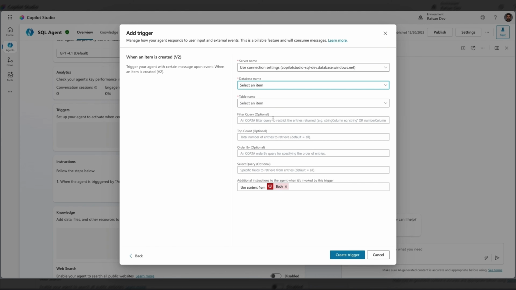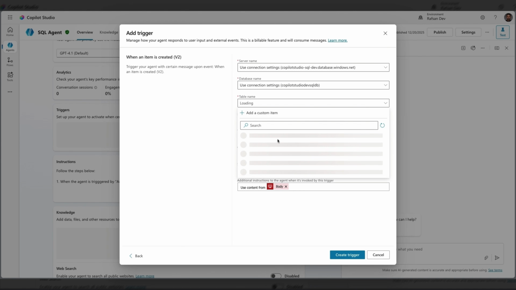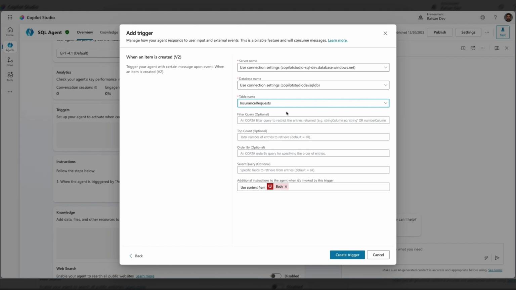And from here, let's select the server name, then database name, table name. If you have a view, I don't see that as an option right now. So it looks like we can select a table name, but we don't have an option for views. And here is the content.